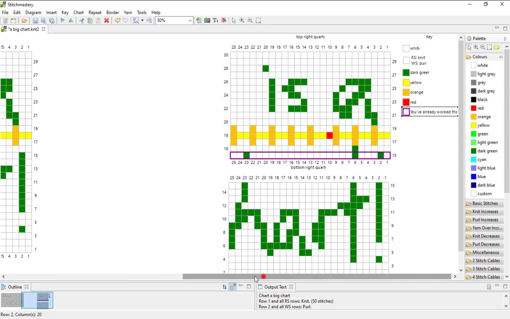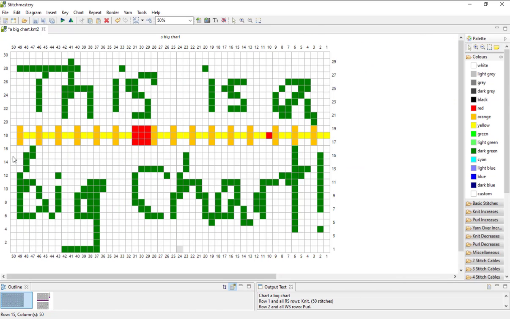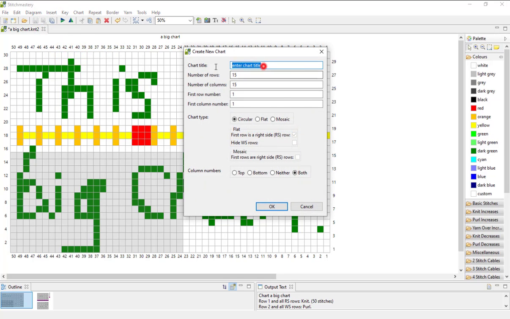Now let's do the other half of the chart. So I'm going to do column 24 to the end, and again rows 1 to 15. So I'll select those stitches and copy them. Again, we need to insert a new chart. So this is going to be the bottom left quarter, 15 rows, and we'll be having 27 columns.